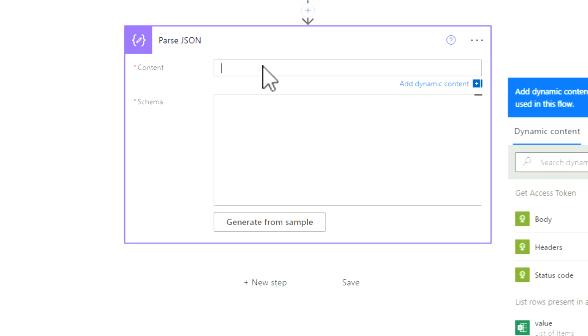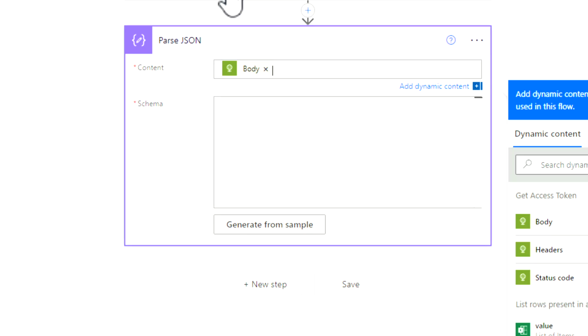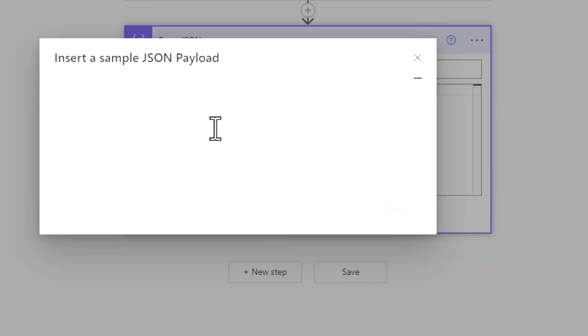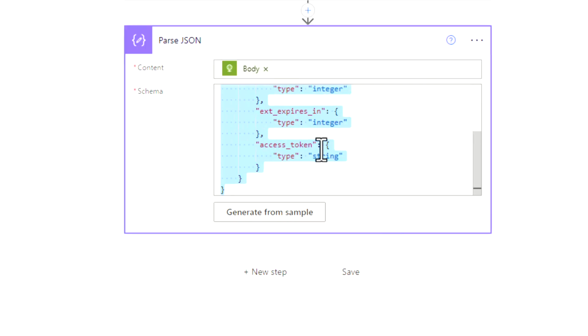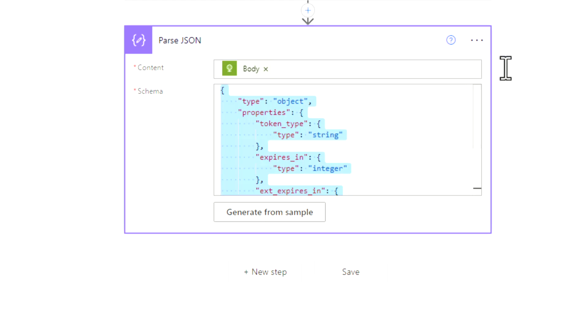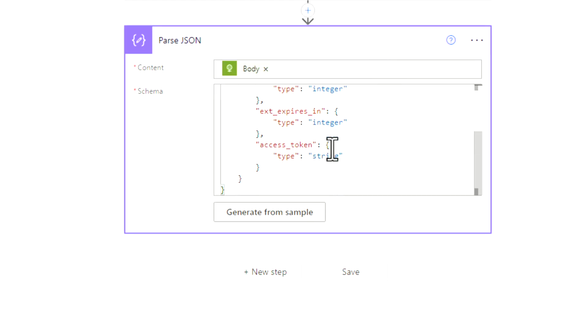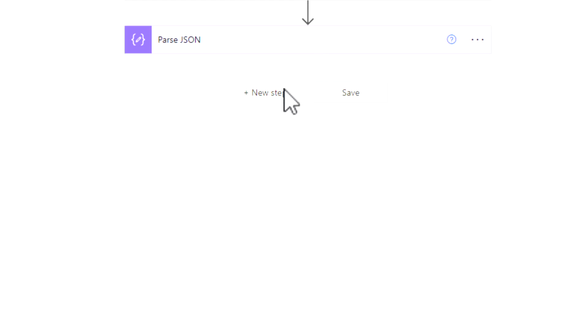And for the content, we're going to take in the body of this one right here. And then from the schema definition, we're going to generate from a sample. We're basically going to paste in what we got in that sample that we used for testing out this action here. So click on done here, and then it automatically takes the values and puts them into this body. And we're doing that mostly so we can extract, again, this access token, which we're going to use a little bit later.